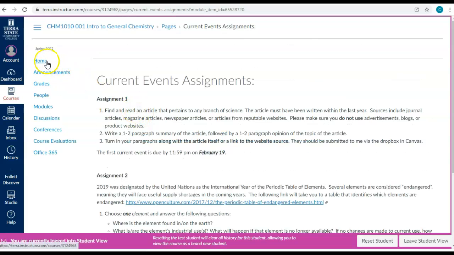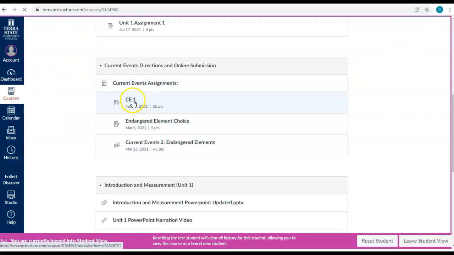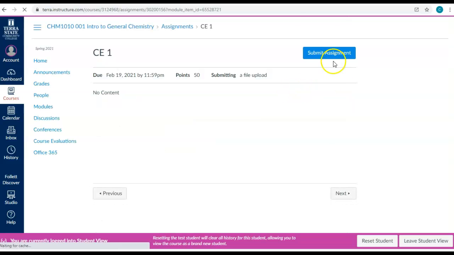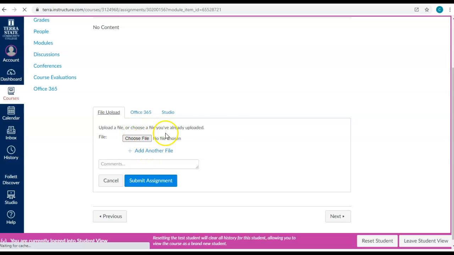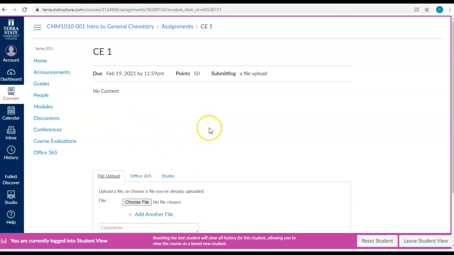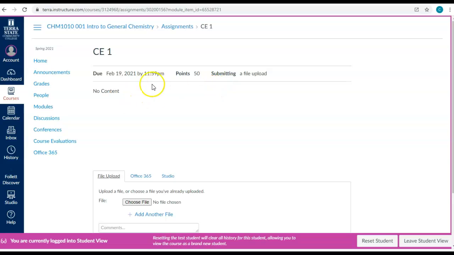So where do you turn it in? Let's go back to the modules. It says CE1. This is a drop box. I'm going to click Submit Assignment, and I will upload my file. So you can do it as a Word document. I can open up Google Docs. Word documents and PDFs are the things that are easiest for me to open. So you just upload that anytime on or before 11:59 p.m. on February 19th.